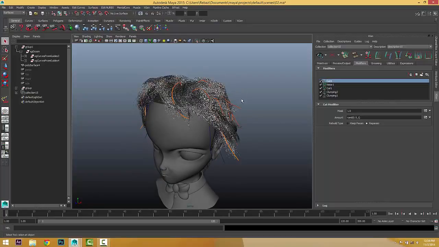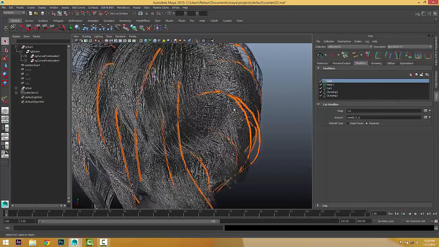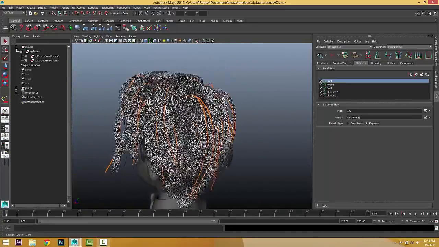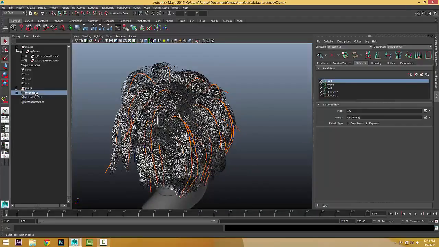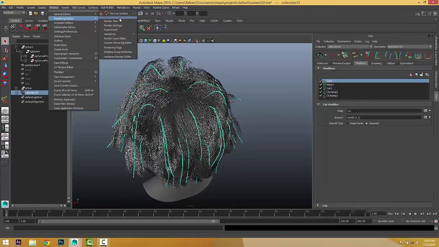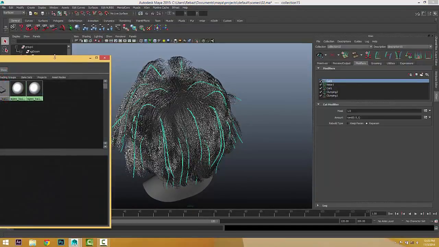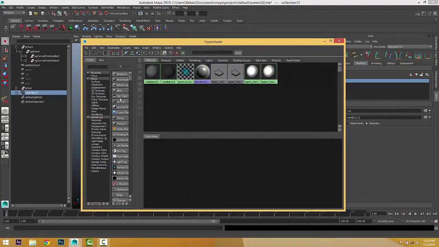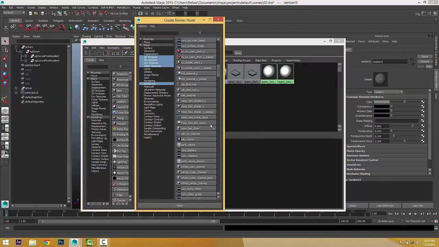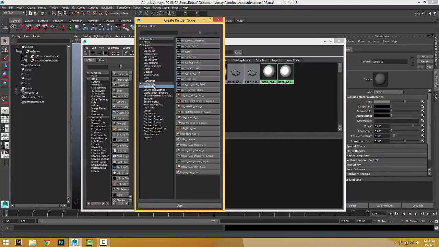In applying some material, you can see it really looks great. To apply some material to this, let's just select the collection. This is the collection. Go to the window, rendering, hypershade, and I'm going to apply a Lambert. So select the collection, apply this Lambert to it, and double click on this Lambert in the color. Go to the mental ray and exchange.